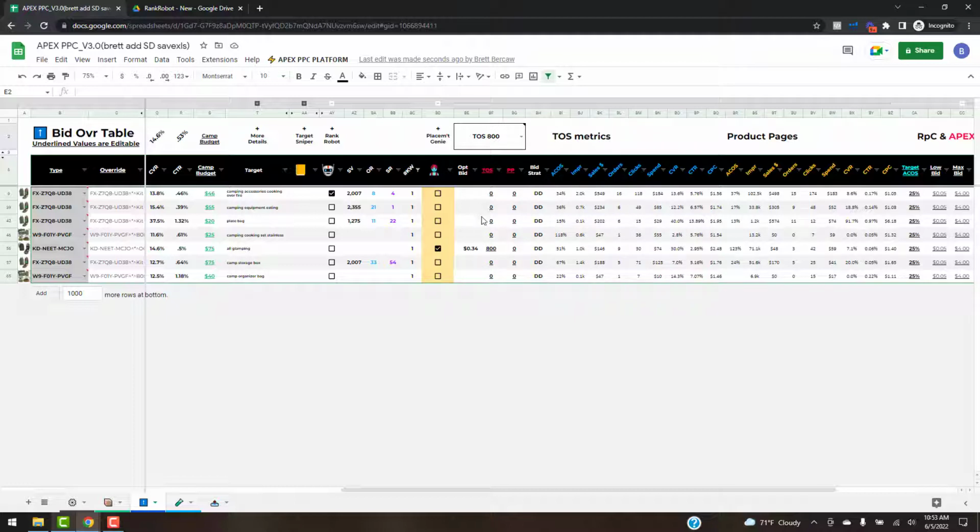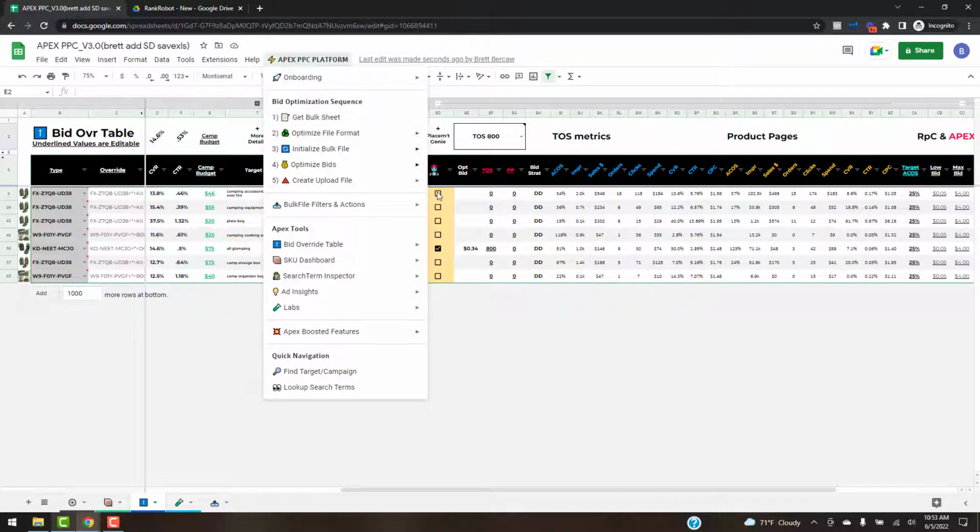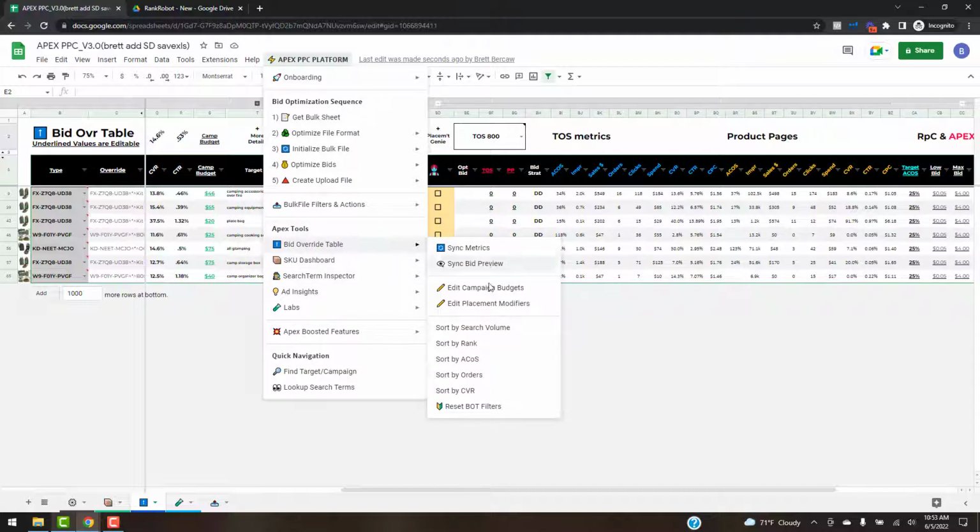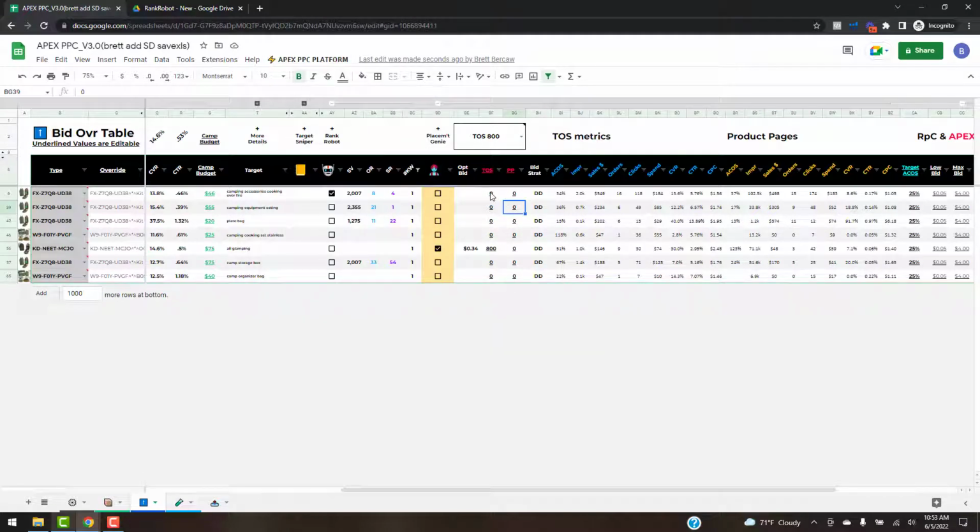And then the same rule applies with the inline editing. You'll always be able to change these manually. And when you click the bid override and then edit placement modifiers, it's always just going to take what you have at that given time, and after you click that button, it'll apply that modifier. So you've got to be a little careful if you're using this automation in conjunction with wanting to tweak your modifiers from the bid override table manually. You've got a series of operations there that you want to pay attention to.